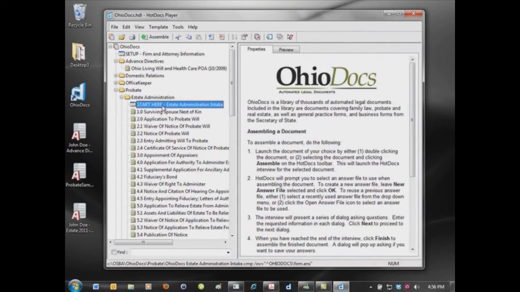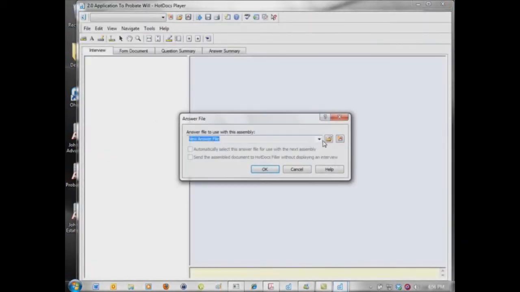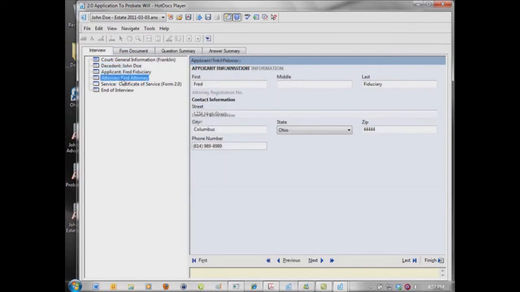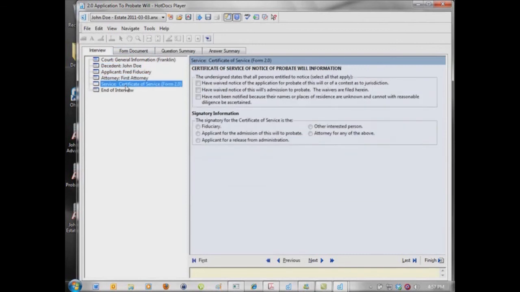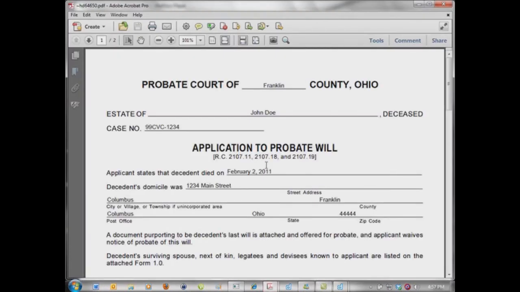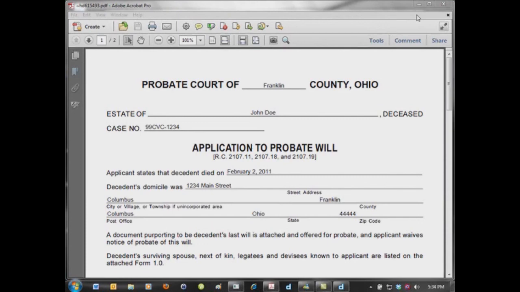This answer file can be used to assemble the remaining documents. So for example, if I launch the application to probate will, I can pull in that existing answer file from the menu, and all of the questions here have already been answered: the court, the decedent, the applicant, and the attorney. All I need to do is go to the final screen and answer a few simple questions and hit Finish to generate my document. As a result, documents can be generated faster and more accurately using the OhioDocs software than manually. This concludes the OhioDocs basic use video.